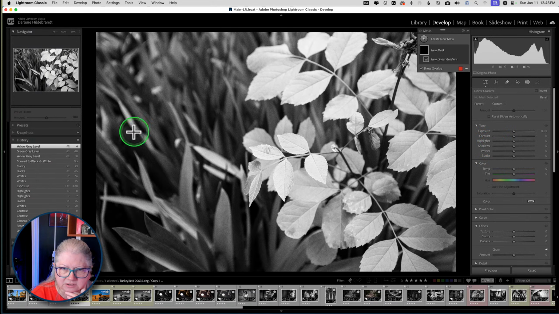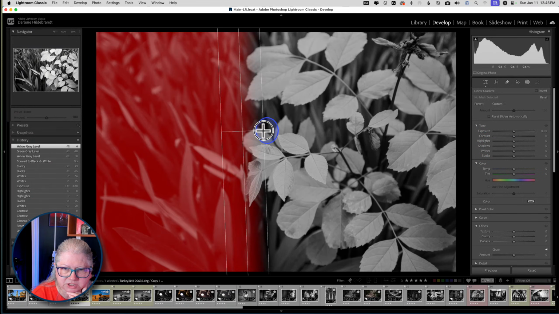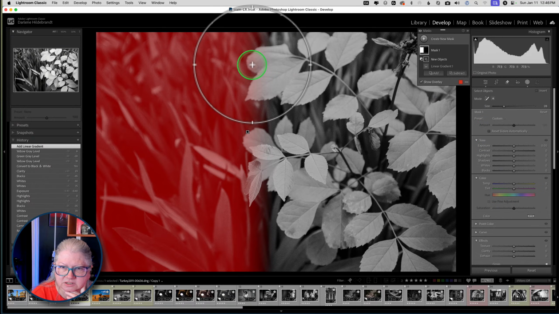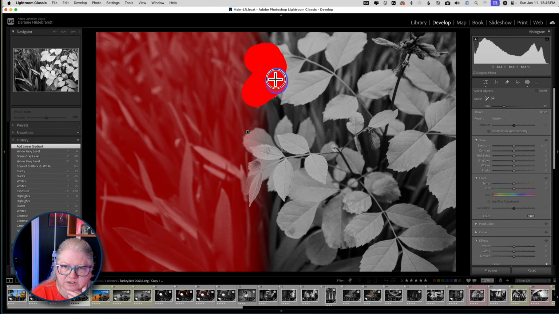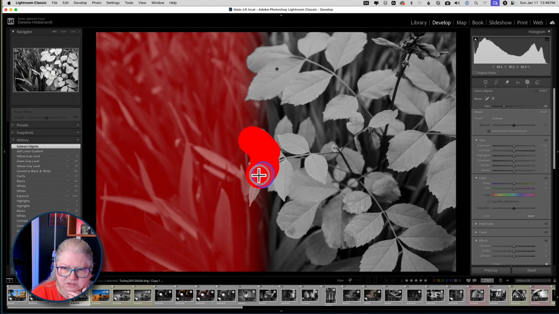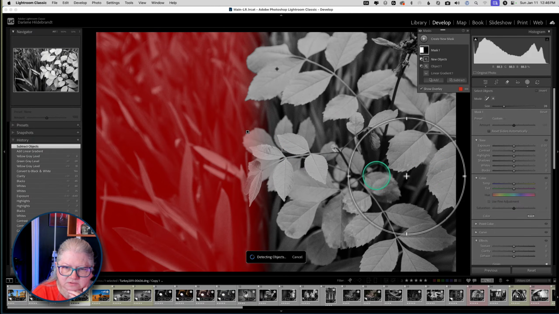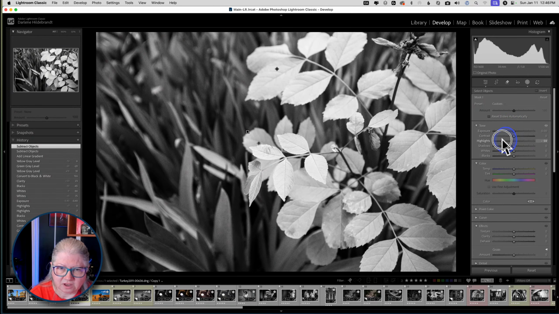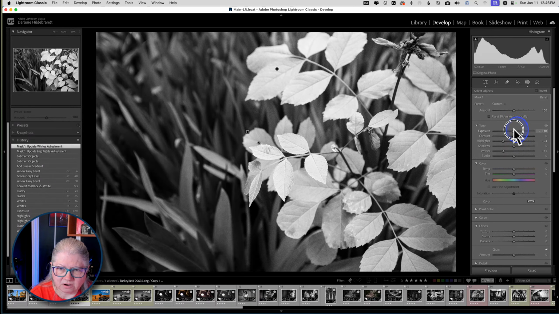I'm going to do a linear gradient up to here. Okay. And then what I might do is just do subtract object. Okay, because I don't want these leaves selected. And subtract object. Like so. Okay, so now I got one in the background here. Now I can bring these highlights down and darken the background over here.